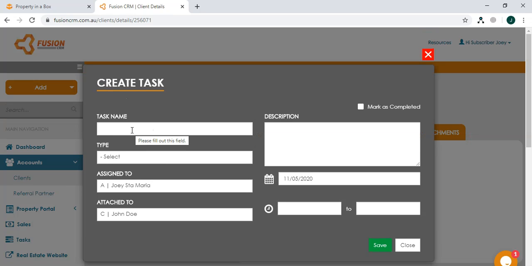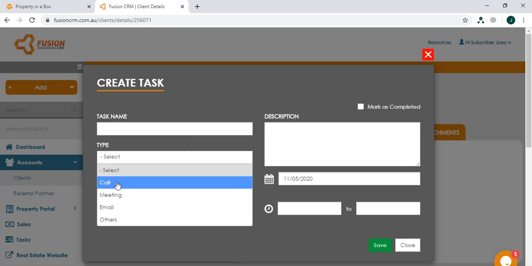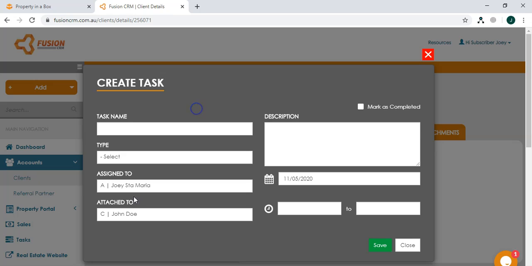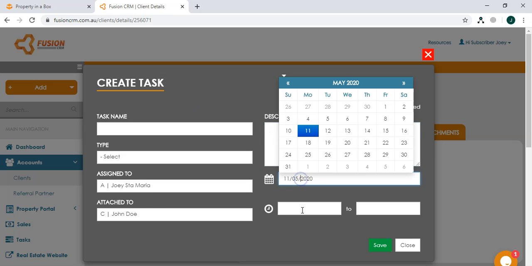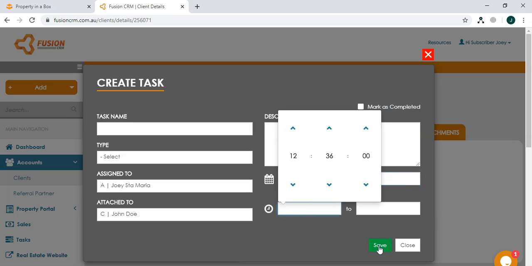Complete this form again by adding a task name. Select the appropriate type of task, a short description, set the date and the time, and hit on Save.